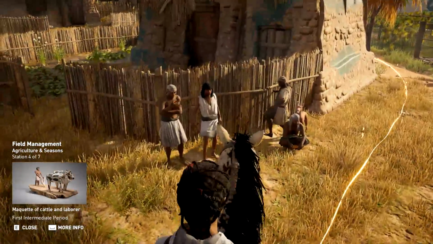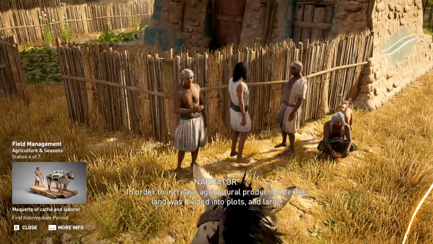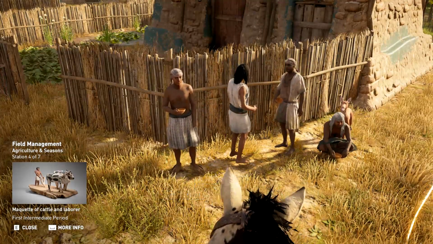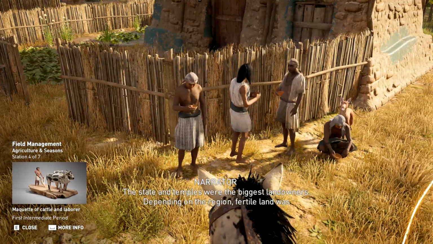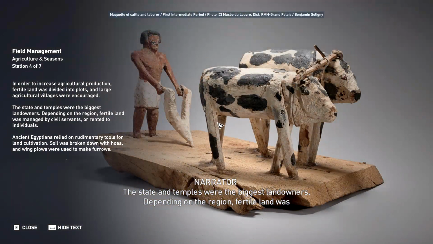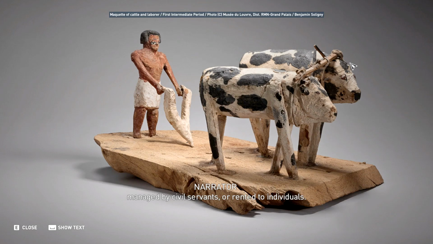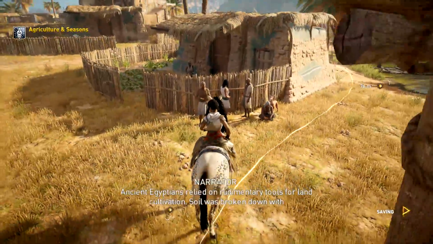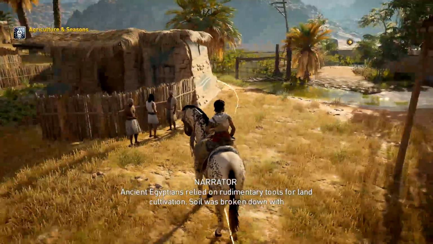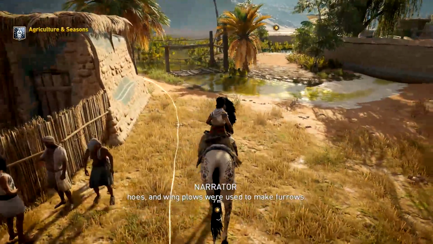In order to increase agricultural production, fertile land was divided into plots and large agricultural villages were encouraged. The state and temples were the biggest landowners. Depending on the region, fertile land was managed by civil servants or rented to individuals. Ancient Egyptians relied on rudimentary tools for land cultivation. Soil was broken down with hoes, and wing plows were used to make furrows.